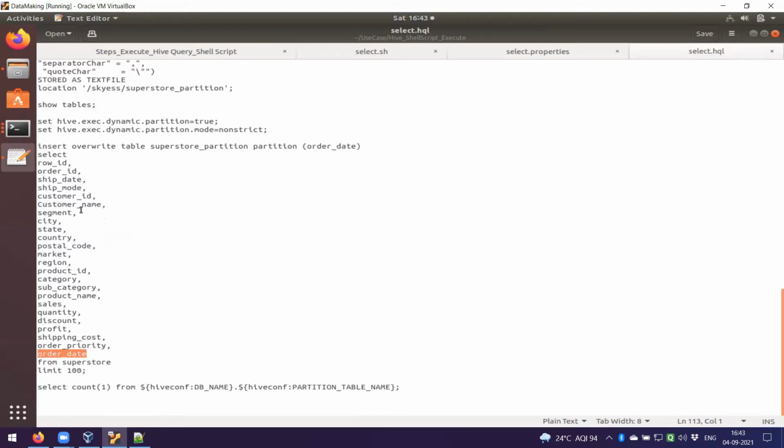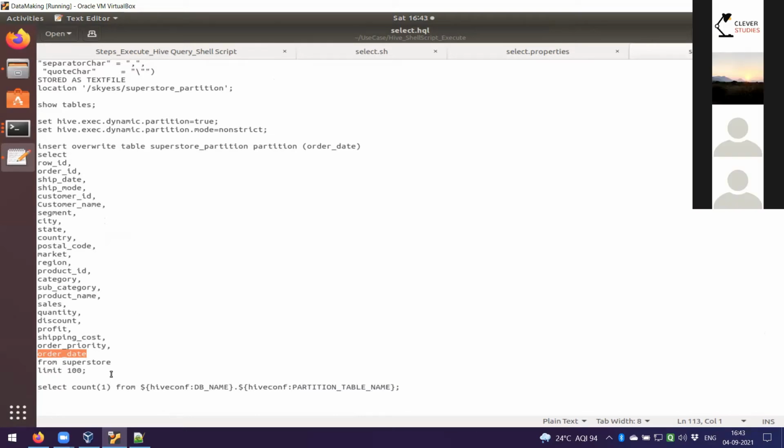Next, we check the select count from the partition table to see whether the data is properly loaded or not. But due to my system configuration, I'm not able to load all the data. I tested only 100 records. So till now, is there any question or concern, or do I need to show the practical thing?